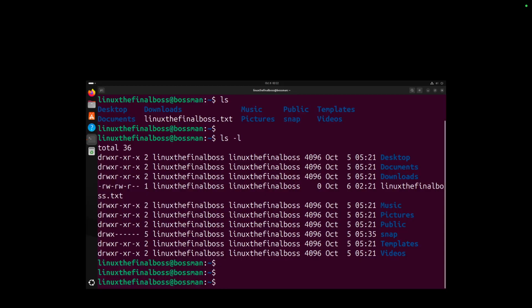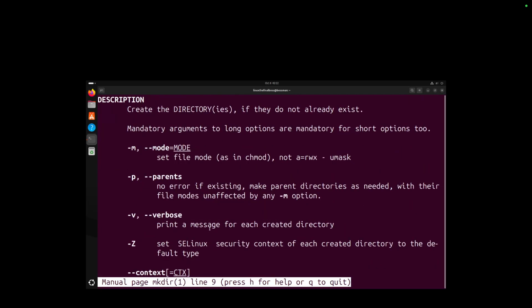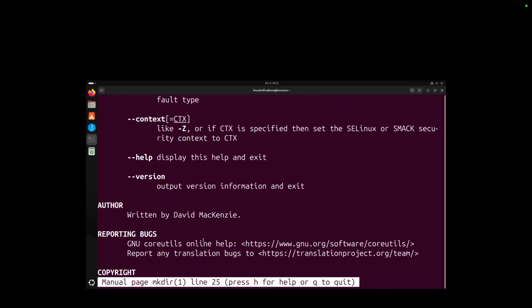Then you can use the mkdir command to create a new directory. It creates the directory if it does not already exist. Okay, and there are multiple options available as well.